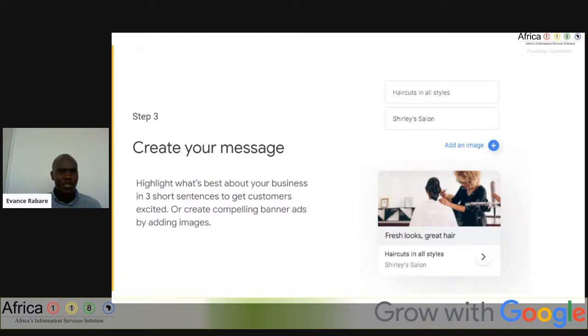And you can also create a compelling banner ad by adding images. So as you can see, there is a lady trying to make the seated woman beautiful. So that tells you that that's a picture, and it's a compelling picture. And when somebody sees that, they are able to see, okay, these are the products. One of the products that they do is hairdressing or something like that.